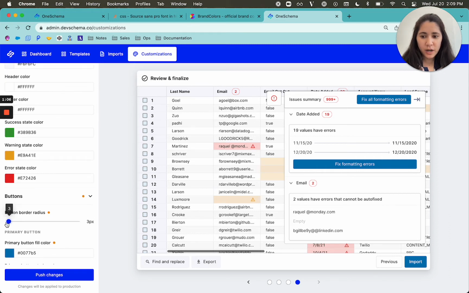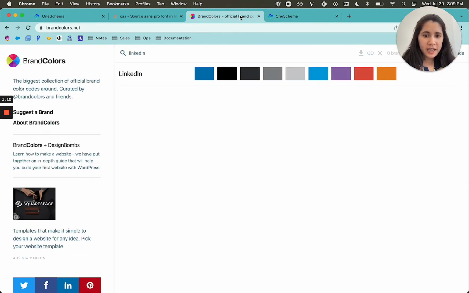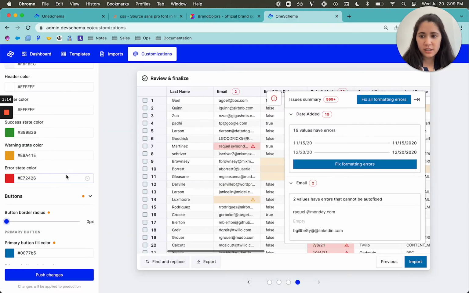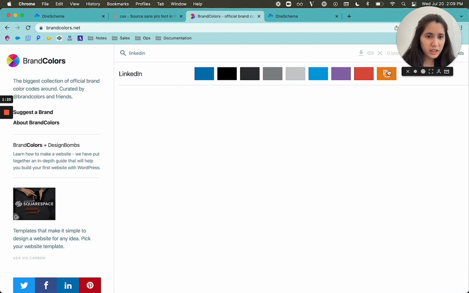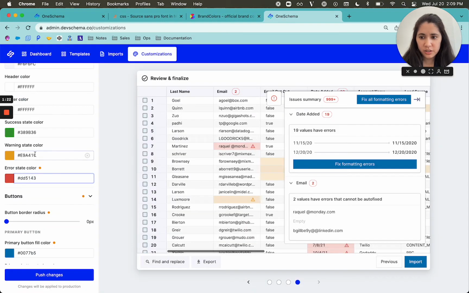LinkedIn, I believe, has square buttons, so we're going to drop the border radius down to 0, and you can see that reflect in all of the buttons as well. And it looks like the red that they use is a little bit less bright than the red that we use as our default color. So I'm going to go ahead and add that too. Their yellow color also looks a little oranger than the one that we have. So I'm going to go ahead and add that there.